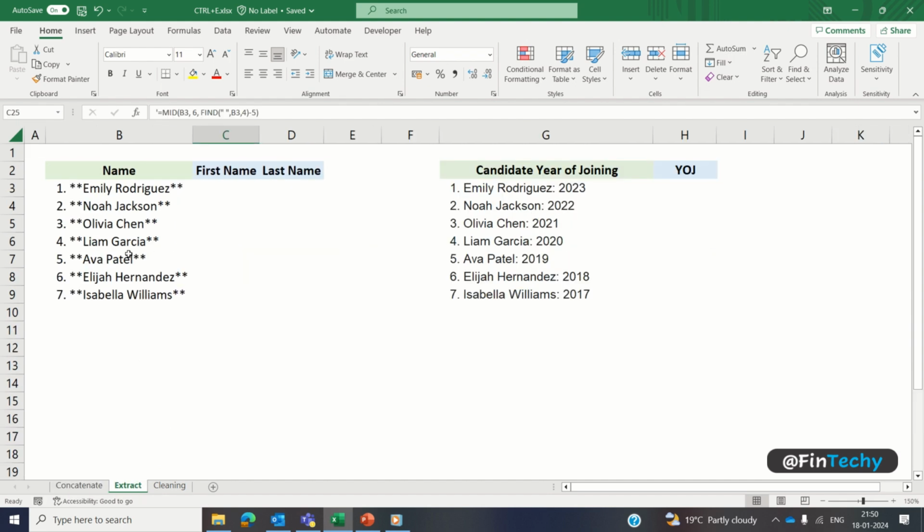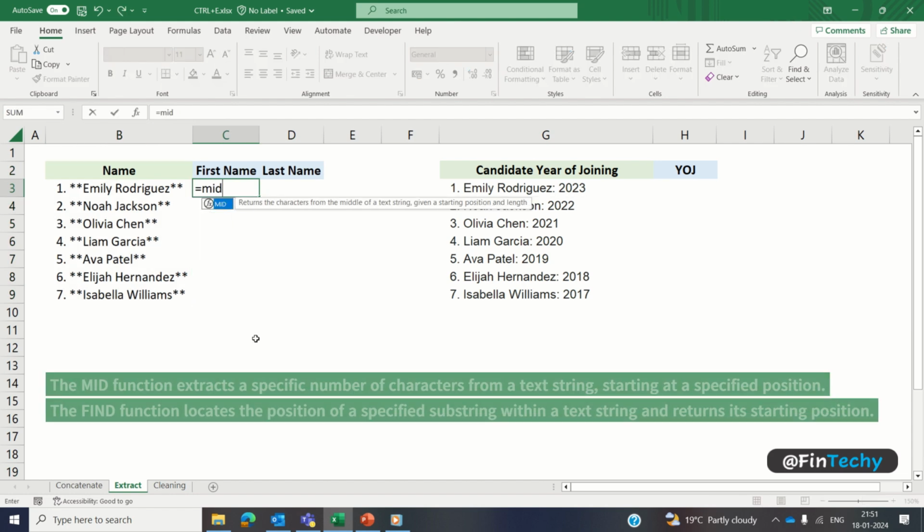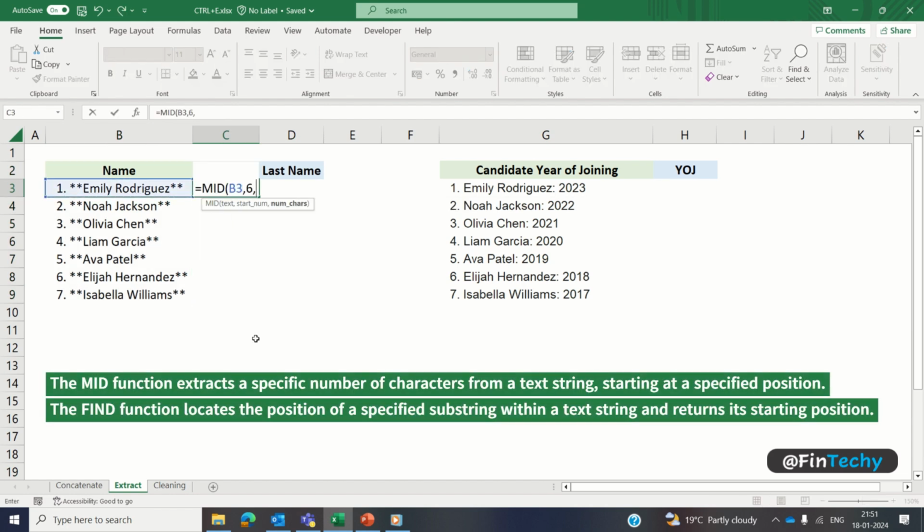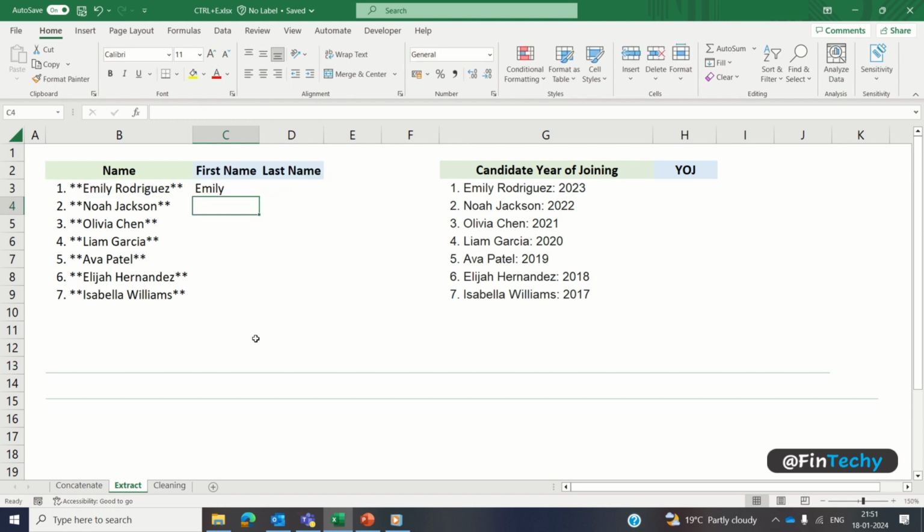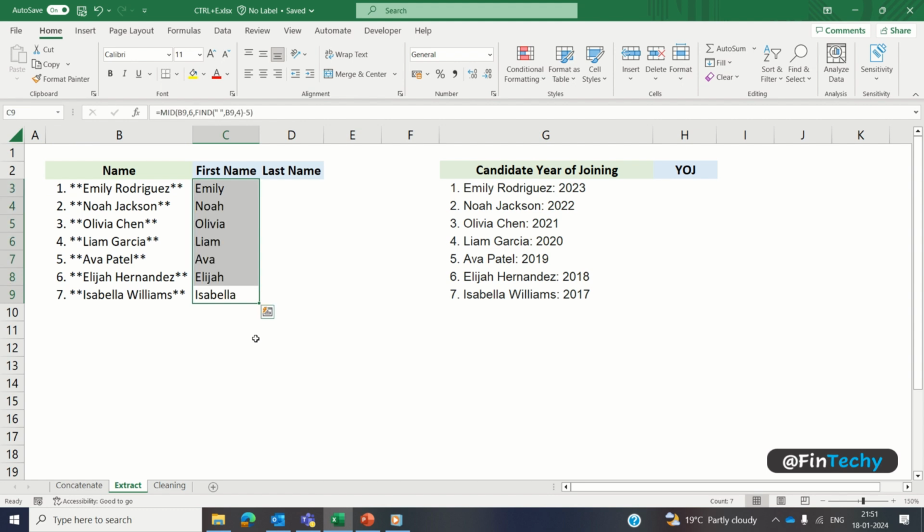Alright, moving ahead, now consider a column with full names formatted like this. And our objective is to extract the name from this. For this, you might use a combination of MID and FIND functions like this. Or you may use the text to columns feature to extract the names. Drag the formula down to all the cells.